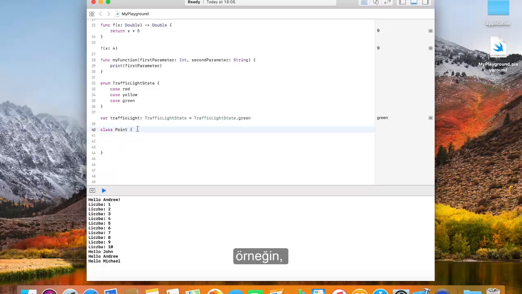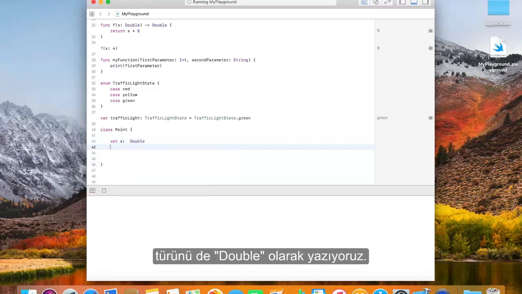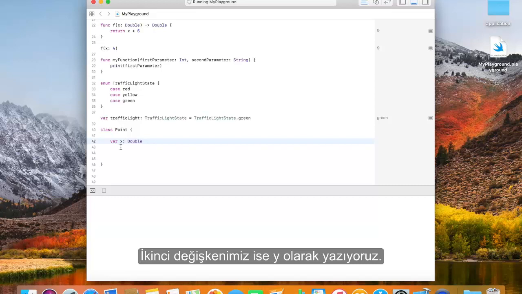let's say x, and we write the type of it, double. And the second variable would be y.